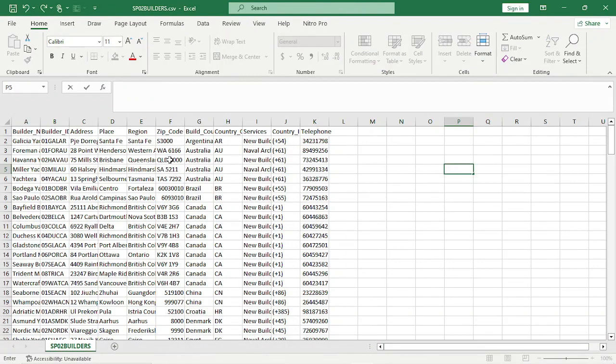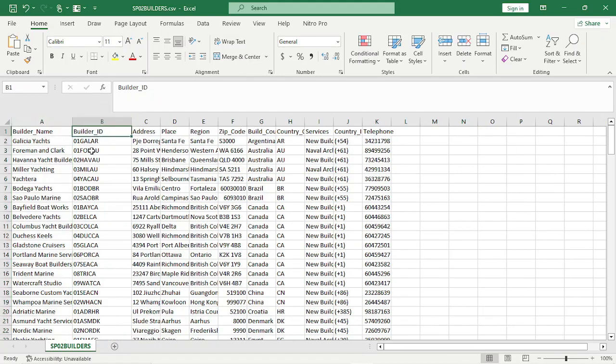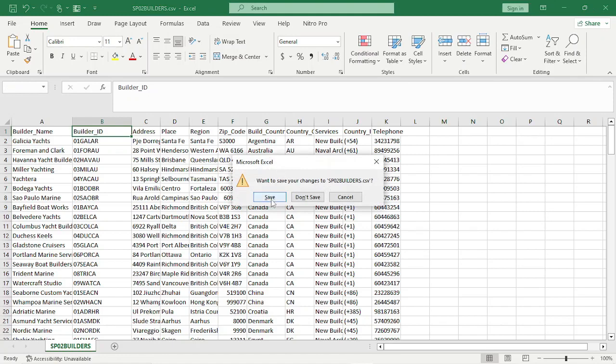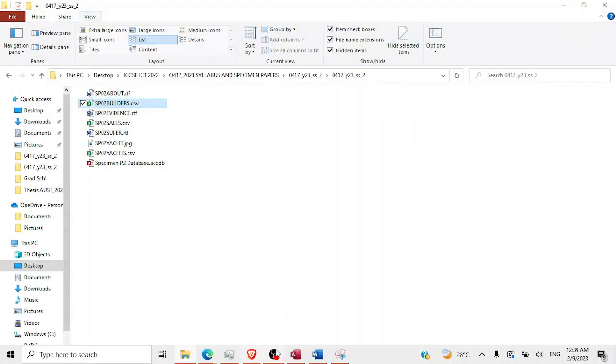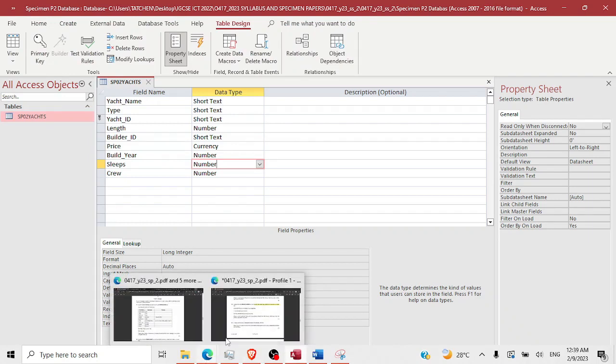Okay, our file is open, so we need to examine it. Let me see. Here we have builder name. Obviously, this will have some duplicates. Builder ID. Once we see ID, the ID should be unique. Our primary key should be unique. Let me see, there's another option. Zip code, no. Field country, no. Country service. So the builder ID will be what we will use for our primary key, because definitely it's going to have unique entries. So everybody's ID is going to be unique.